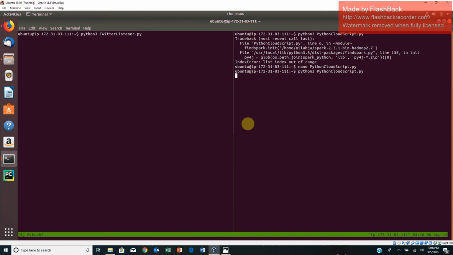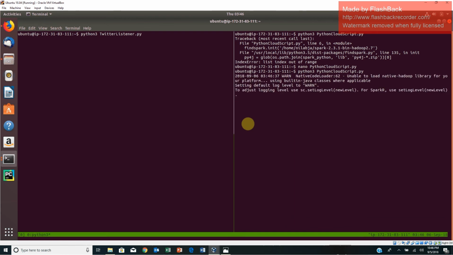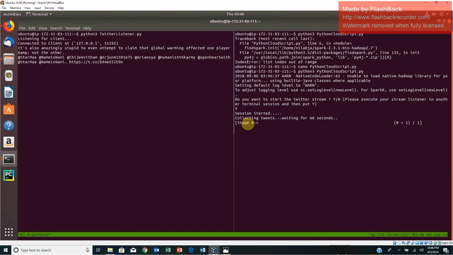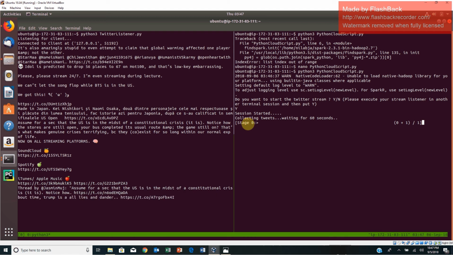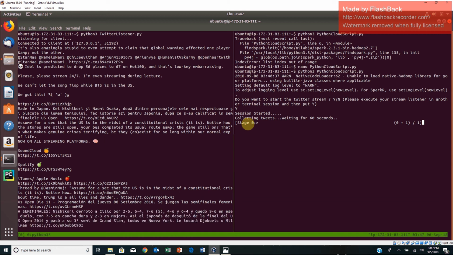So now I'm going to run the script, and I'm going to do Control B to come in here and run this, and Control B and press Y. And here we are. On the left hand side we can see the tweets are slowly coming in. So we will allow a couple of seconds for the tweets to accumulate before we do any of our analysis.